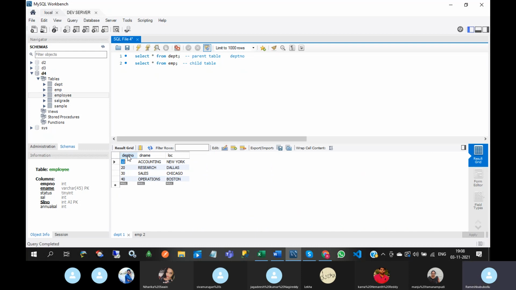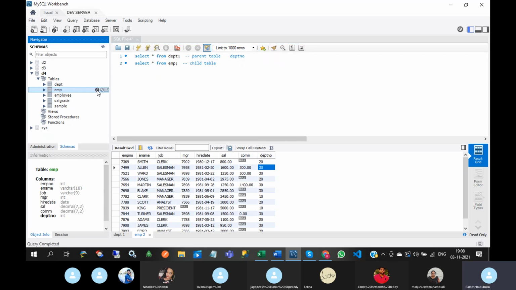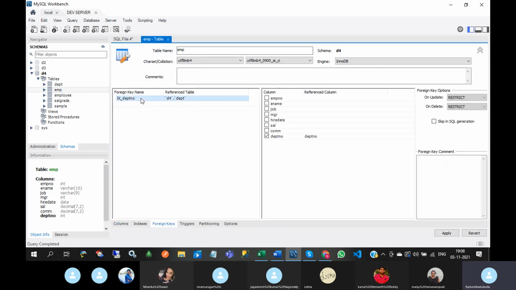First of all, we need to create a primary key on department number. After that, we need to create one index on department number in the employee table. And then we can make the relationship: go to this employee table, where foreign keys are there, create a foreign key name, then select the primary key table, department, and select which column is considered, so department number.